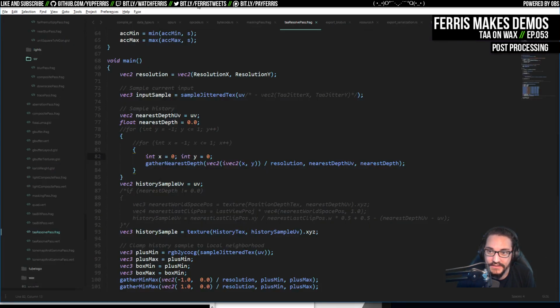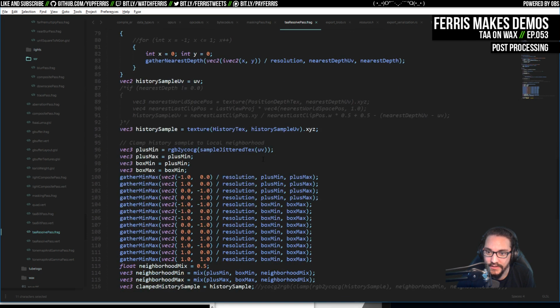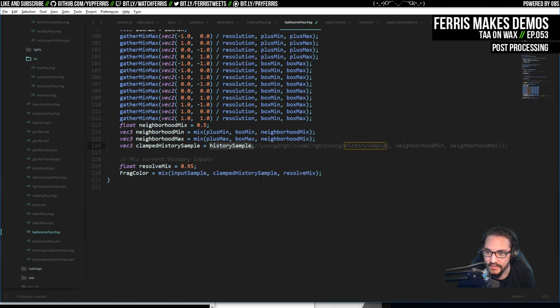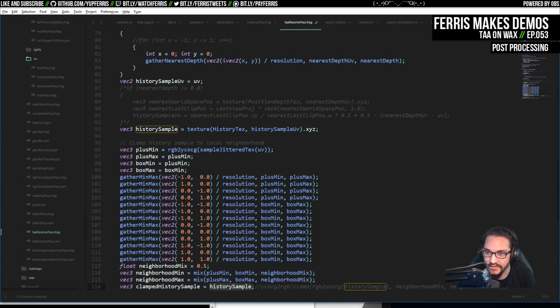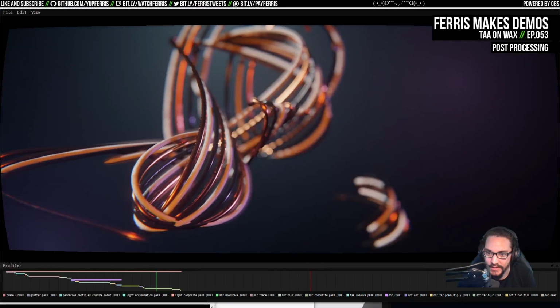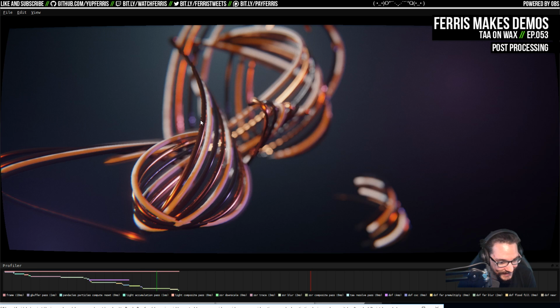This is the equivalent of just taking the input sample and rendering that. If we then mix it with the history sample, which is a sample from this texture, and blend that with the input with something like 0.95 for the blend, when I save this, you'll notice the image just resolves. And then it looks really good, and we get decent edges here.